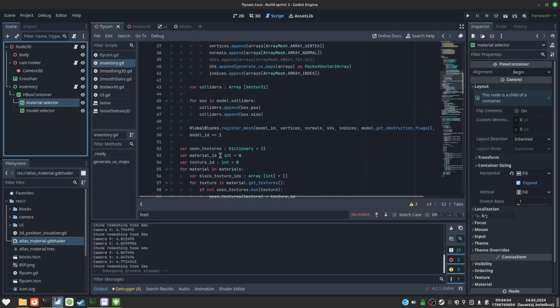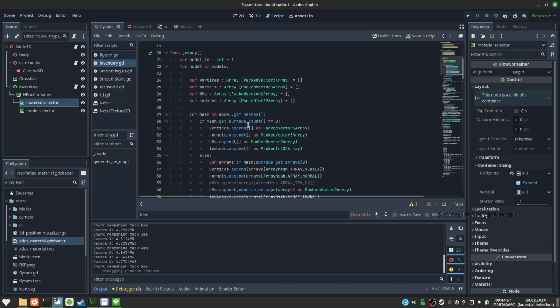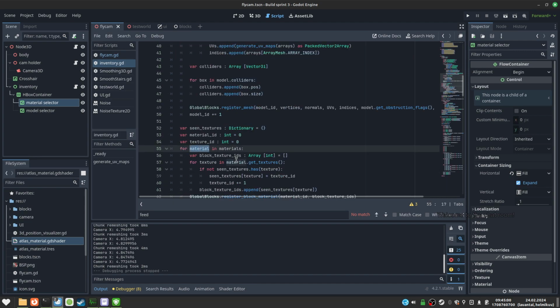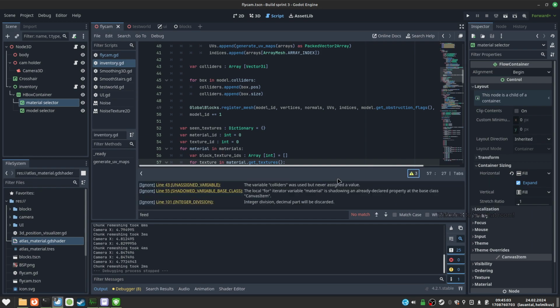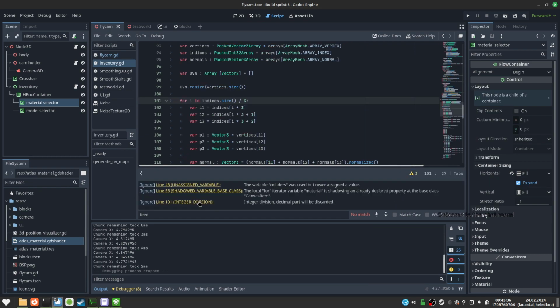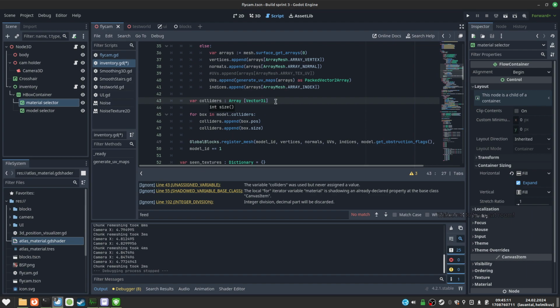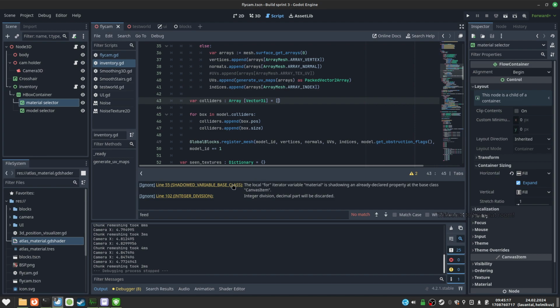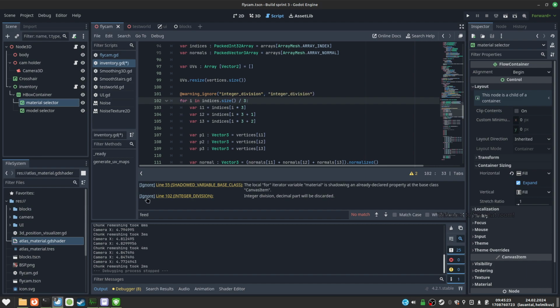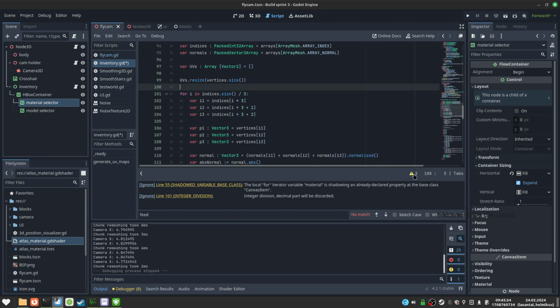Where do I process the models? Materials. Oh, I don't like that this is being highlighted, but whatever. Balance these errors. What? I like how the ignore doesn't work for that. Oh no. Anyway. That's a neat bug.